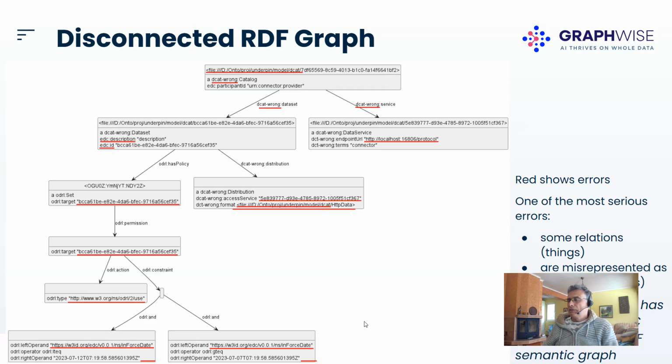Here you see in red the things that are wrong in the semantic description of a data set. So, for example, this access service should be a URL, but as you see, it is rendered as a string. A wrong DCAT namespace was used. So it's a mixture. Some of them are wrong namespaces, others are correct. There are many things. It's not easy to describe all of them, but it is in our IoT presentation.